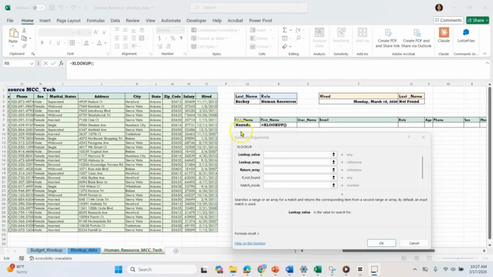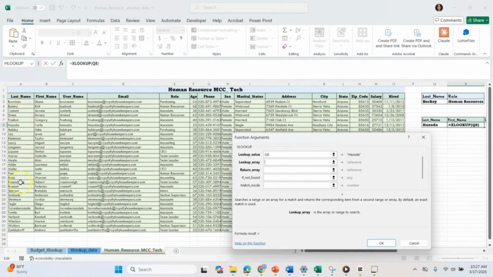In our next solution, we want the entire record of an employee to appear automatically when we select a name from the list. In other words, when we choose a last name from the drop-down list, the full employee record will populate in the adjacent cells. We will accomplish this using the XLOOKUP function. Our lookup cell in this example is Q8, which contains the employee's last name selected from the drop-down list. The lookup array is the column that contains all of the employee last names, which is the range A3 through A32. Next, we define the return array.